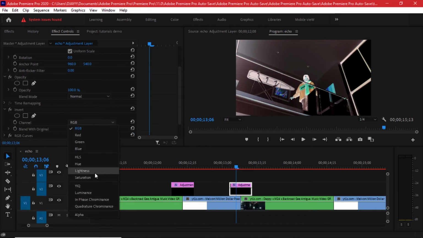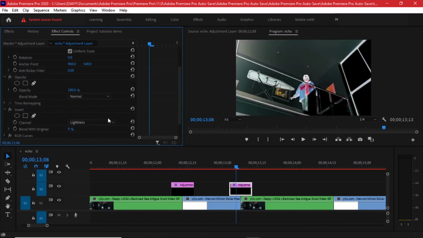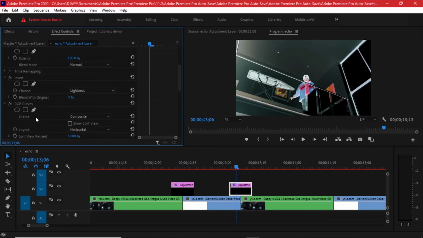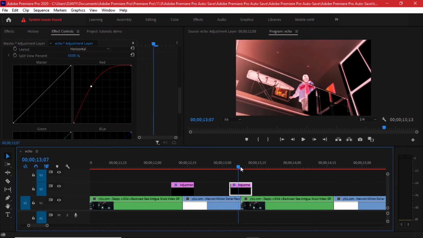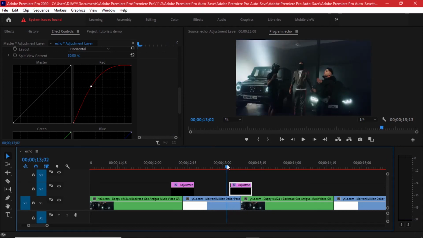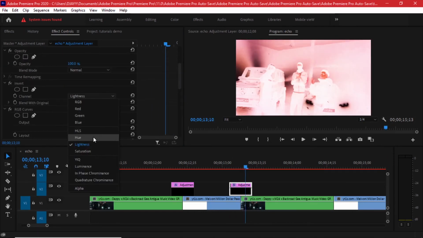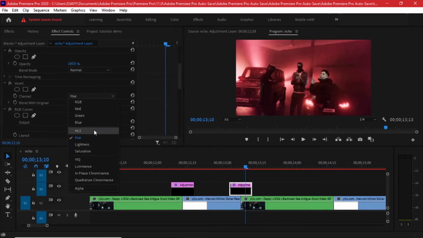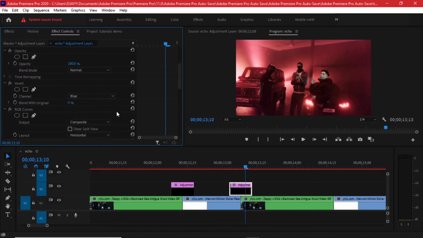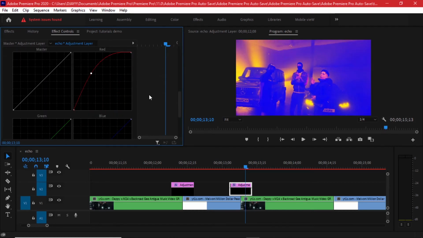You can invert anything which you want, even this lightness. Come back to the RGB curves, play with anything. You see, now you have something customized going on. But usually I wouldn't recommend you to play around with lightness, HLS, hue and everything. I'd usually go for these colors, the RGB colors, red, green, blue. And then right after doing that, come back to these curves, play around with everything.